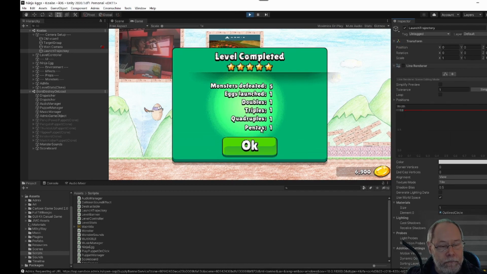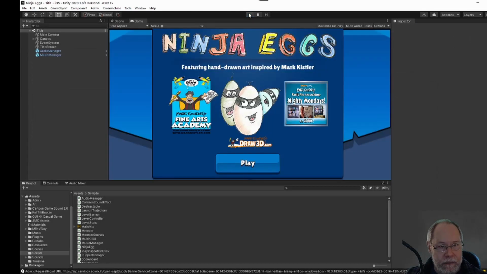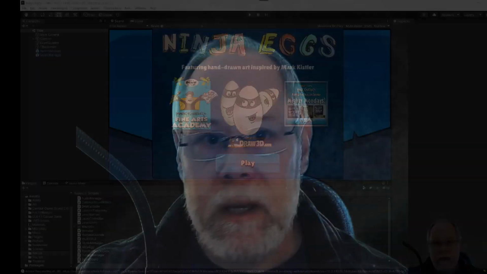So hopefully that's something that you'll be able to utilize in your games if you ever want to calculate the projected trajectory of something, if you want to lob a missile at somebody or something like that.